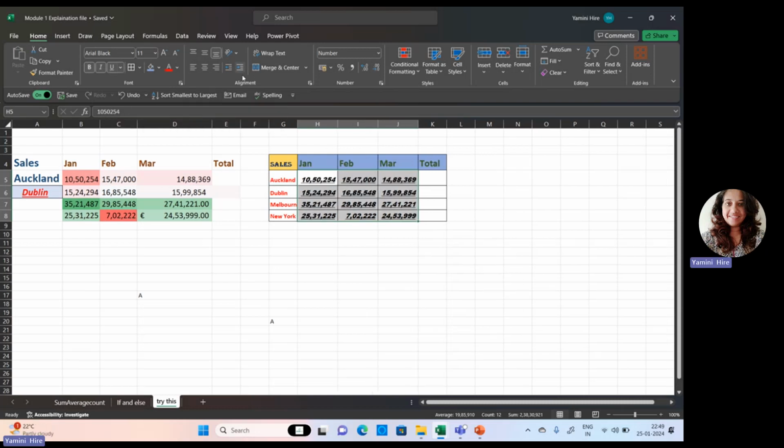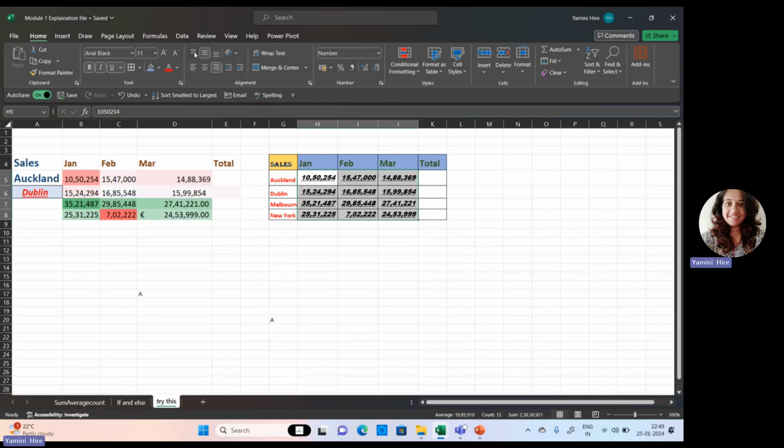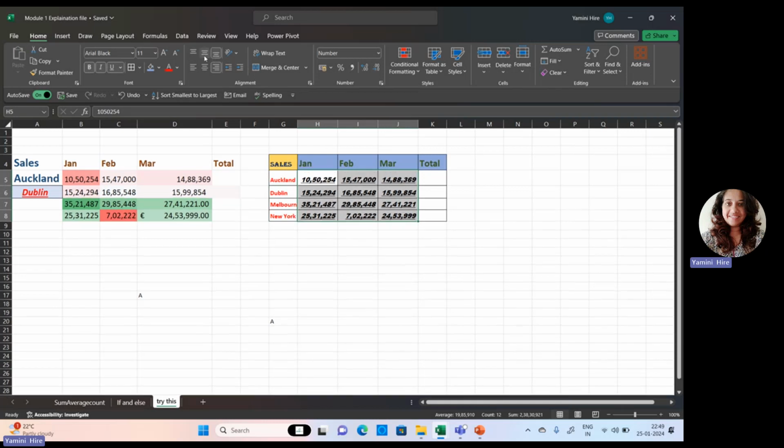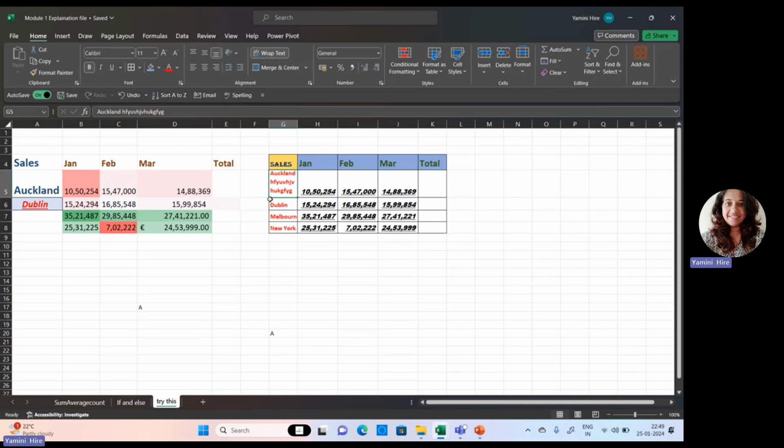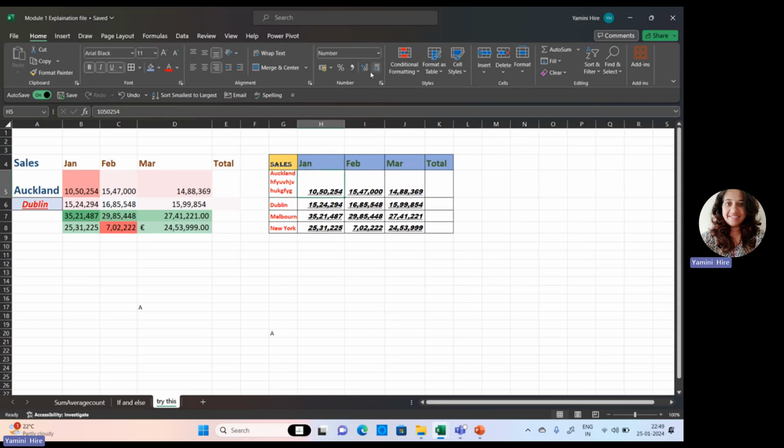You can change the alignment: left, center, right, top, bottom, like that. You can wrap the text if the text is more than the cell can show, so it is not visible. If you want it visible, you can just wrap the text. It will increase the height and keep all the text which is in that cell and show you on the screen. Okay, these are the number formatting options. You can do it.